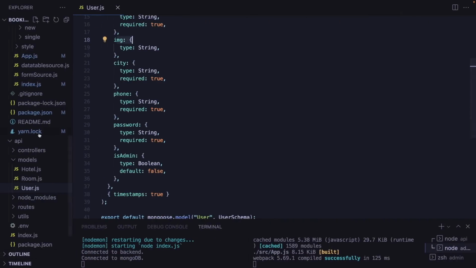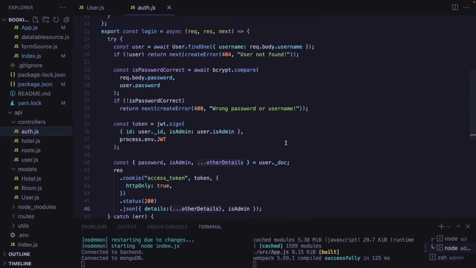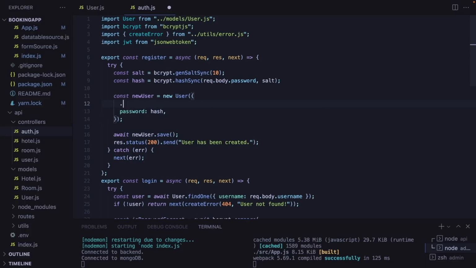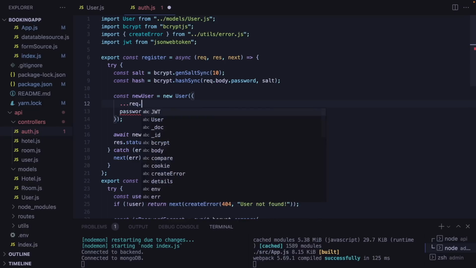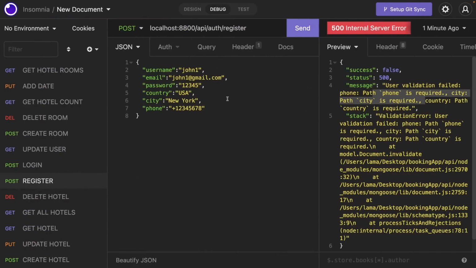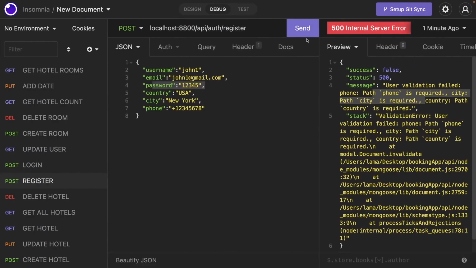That's because if you remember, in our authentication controller, we are taking only username, email, and password. That's because we are using hash password here. So basically I can delete here, and instead I can say request and body. So it's gonna take all those properties here. And additionally, it's going to take this password and create new password here, hashed password. Okay, let's try again. I'm going to send.